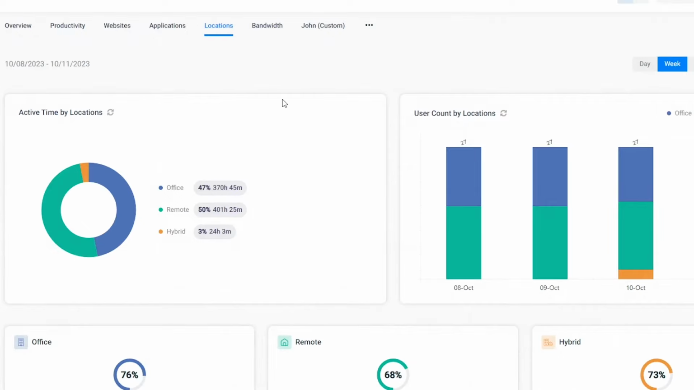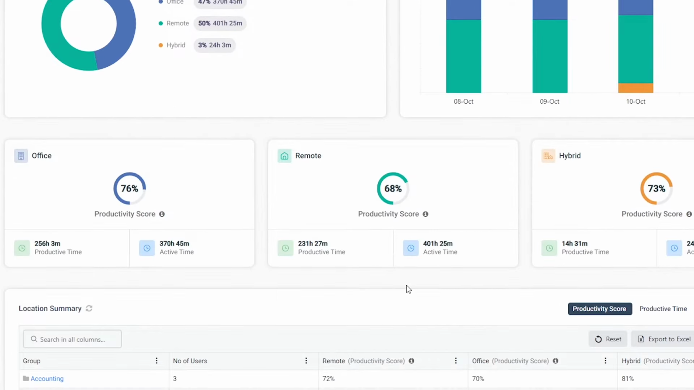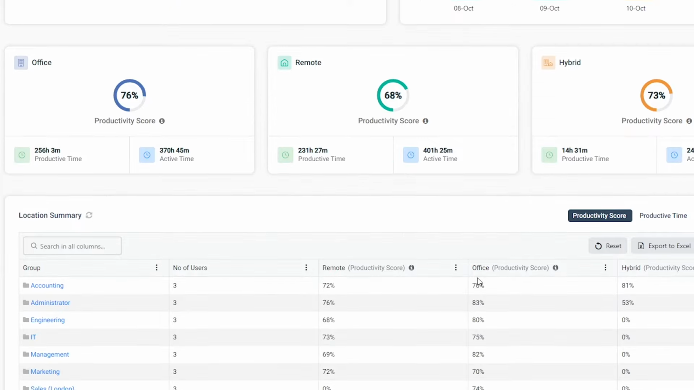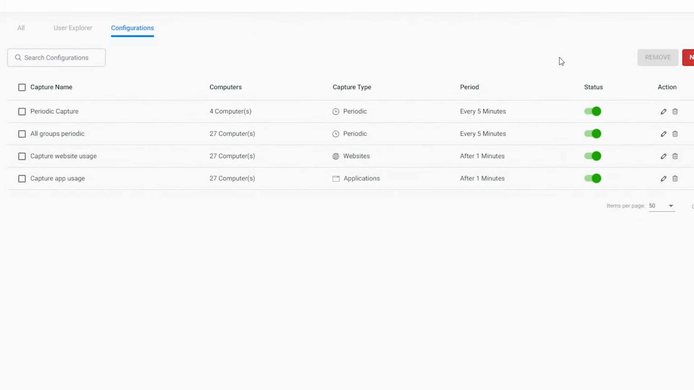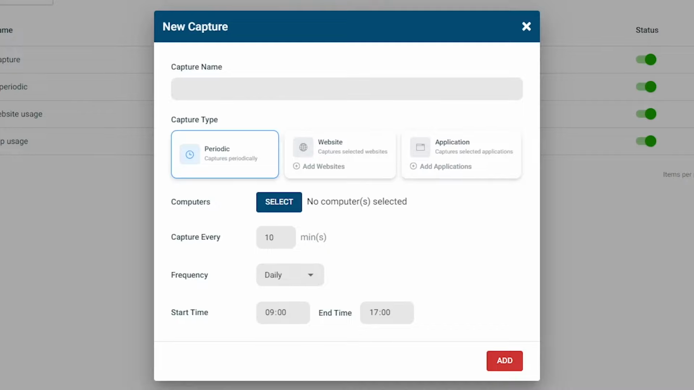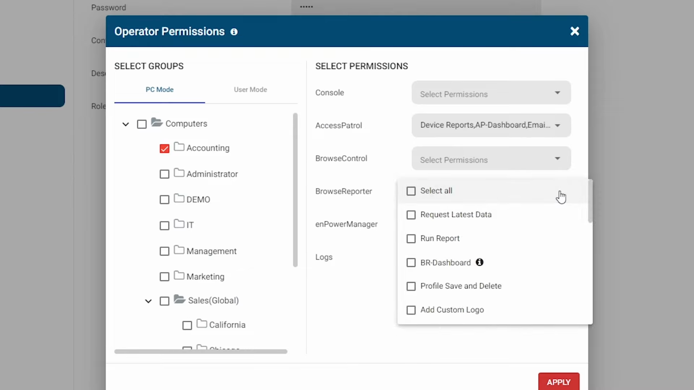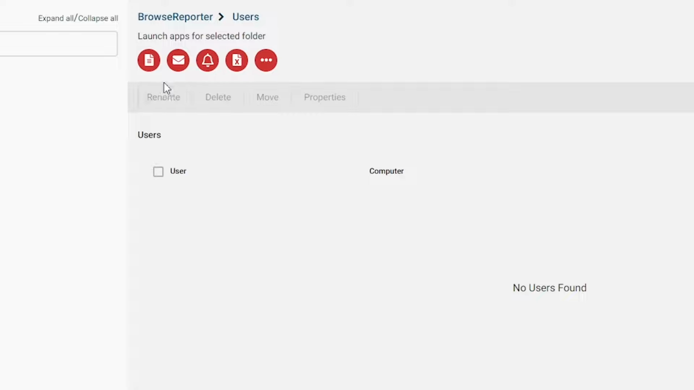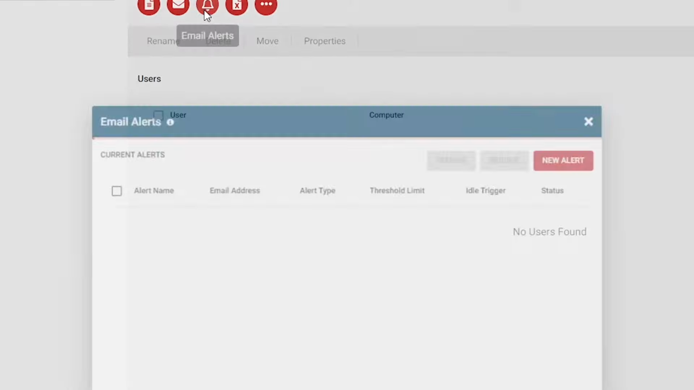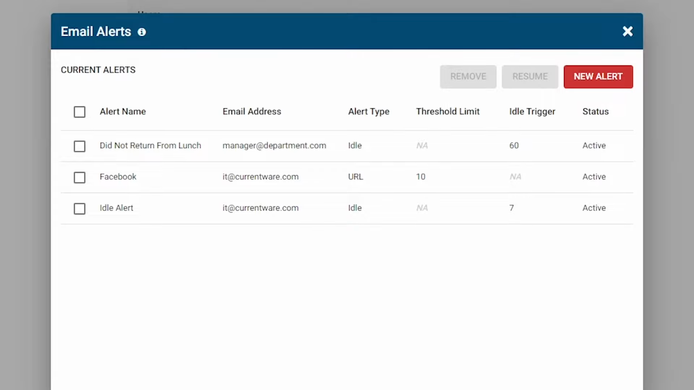Promote flexibility without sacrificing accountability with insights into how remote and hybrid work affects employee engagement and productivity. Capture screenshots of your users' desktops at a set interval or when specific applications or websites are used. And easily share insights with your team by providing them limited access to the web console, or generating user activity reports on demand, at a set schedule, or when specific events occur, such as attempts to access inappropriate websites or excessive idle time during work hours.